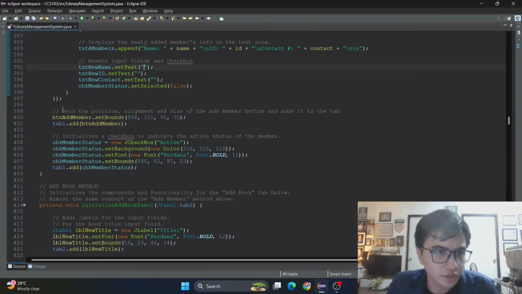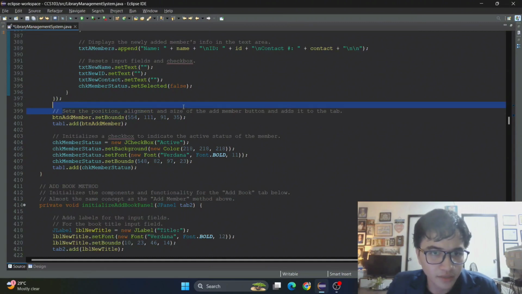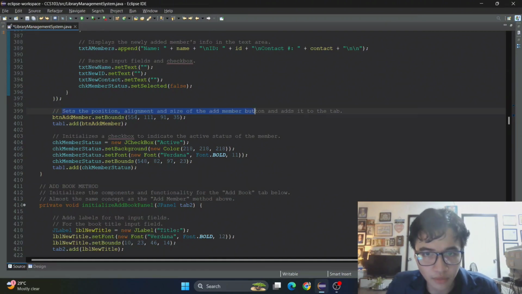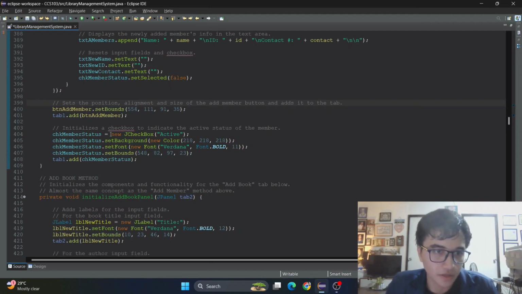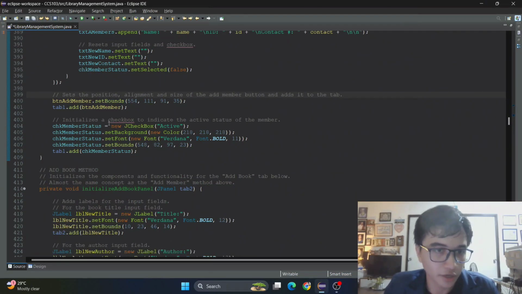Now, we will set the position, alignment, and size of the add member button and add it to the tab, which is tab 1. And then after that, we will initialize the checkbox that will be used to indicate if a member is active or not. And then we will add it to tab 1.